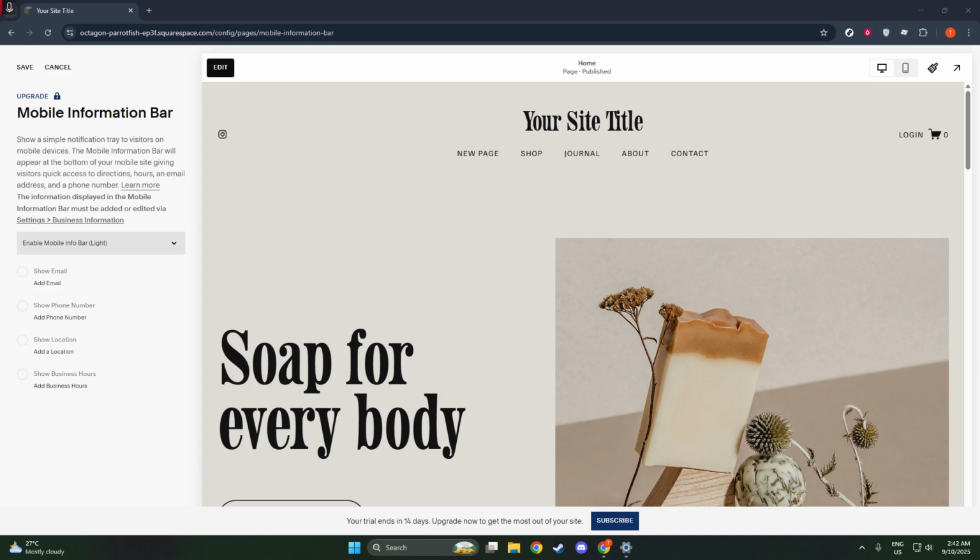And there you have it. A quick and effective way to enhance your mobile site with a mobile information bar in Squarespace. I hope this tutorial makes your website not just more accessible, but also more engaging for all your mobile visitors.